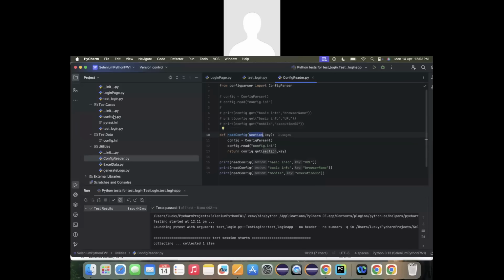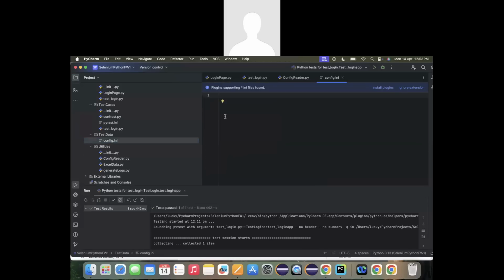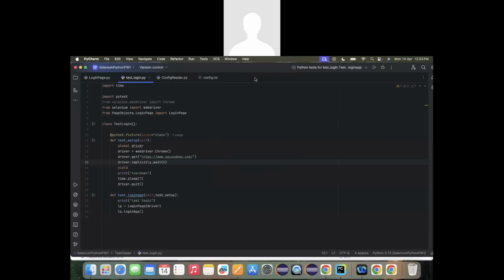So what I'm doing right now within the test data in the config.ini is creating a section, basic details. I have defined the section with the name basic details, in which I'm defining my browser name is equal to Chrome. I think we are not using the browser name as of now within the test; we are directly writing it there.